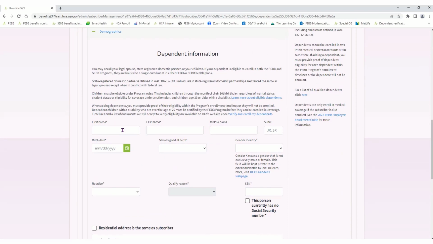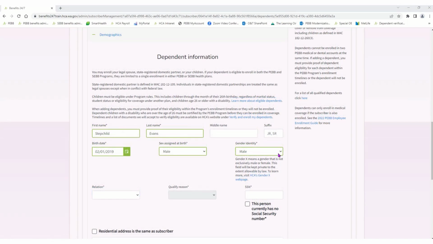So, okay, now we're going to give this stepchild a name. We're just going to call it stepchild Evans as the last name. The birth date would be 2/1/2019. Sex assigned at birth would be male, gender identity male. And then we will go down and choose the relationship, and it is a stepchild.